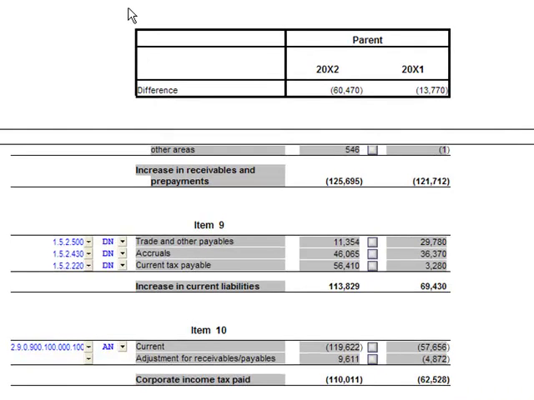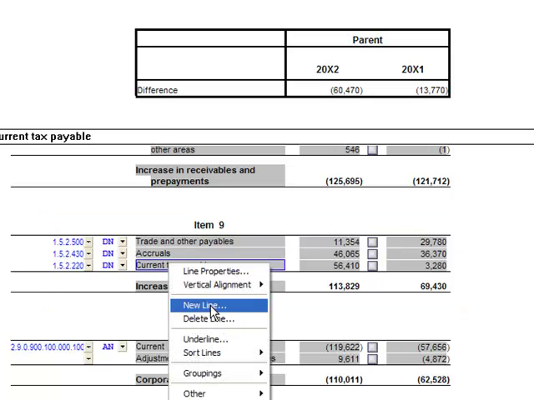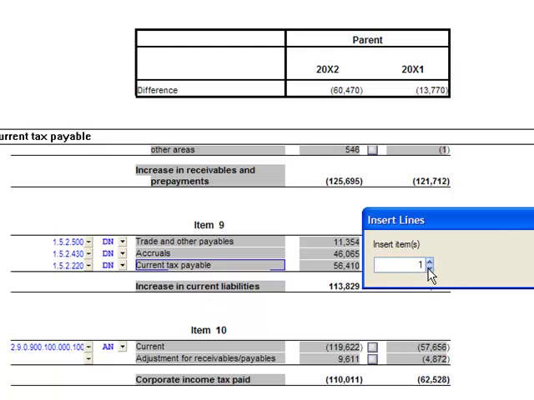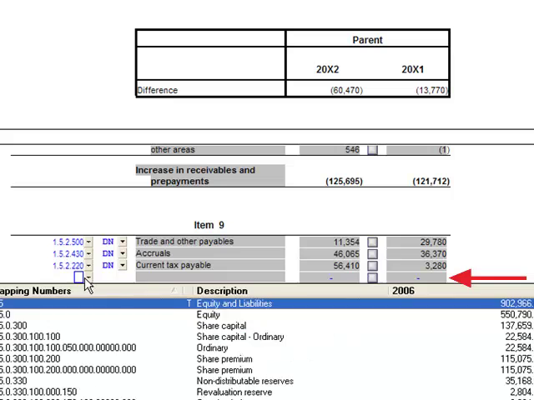Reviewing the cash flow worksheet, in the operating activities component, the increase in current liabilities analysis is missing 2 line items. Right-click on a line item within the analysis. Select New Line, insert 2 new lines, select OK. The first line item can be mapped to other liability current portion.